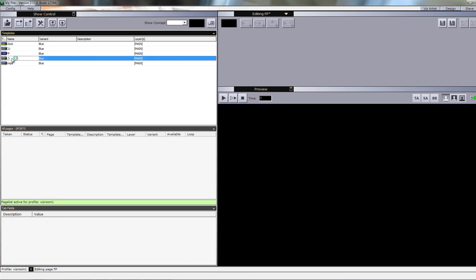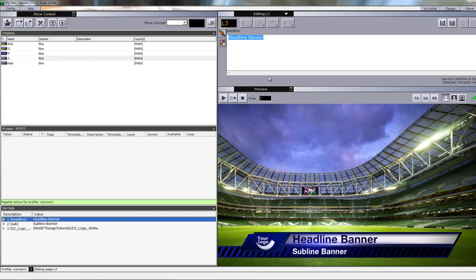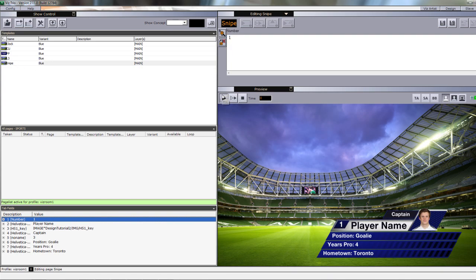We also have a lower third here, which we'll be able to swap out each individual element here, and it animates on and off. We're also going to be designing a snipe or some type of other lower third graphic where we can introduce players or something like that.